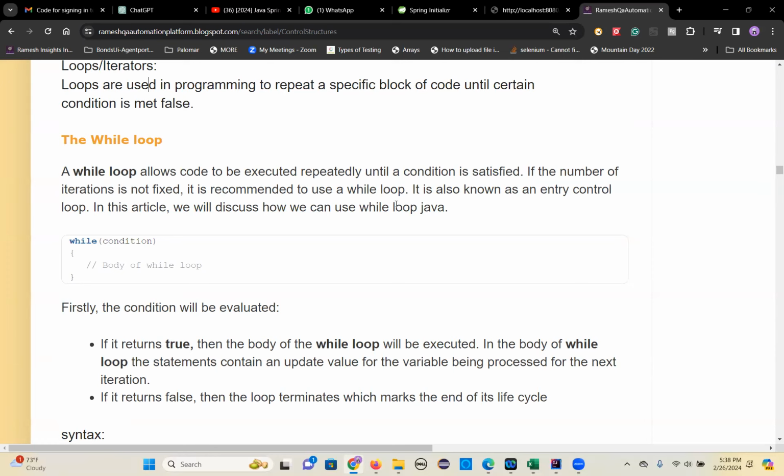Loops are used in programming to repeat a specific block of code until a certain condition is met false. So we have a while loop, do while, for loop, for each loop. So these are the loops.